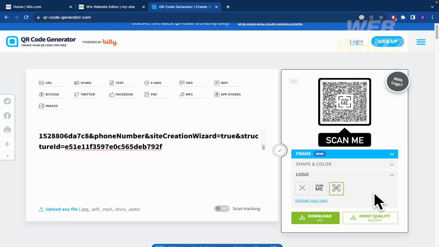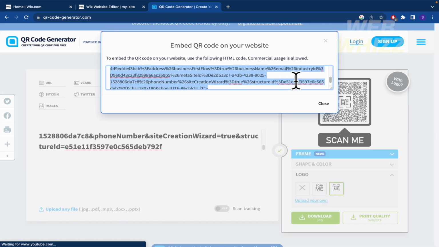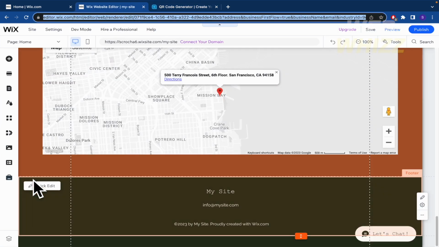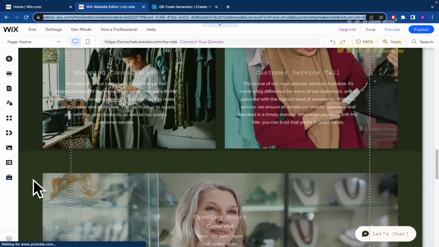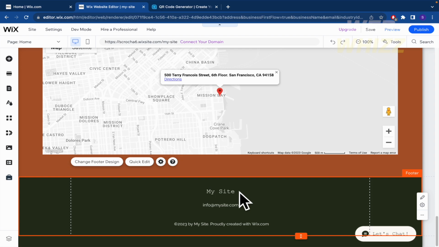Once you have done that, you must click here on this icon. This is the HTML code, and you must select all this, copy, and now go back into your Wix website editor. So here you must select the site that you want to embed your code.